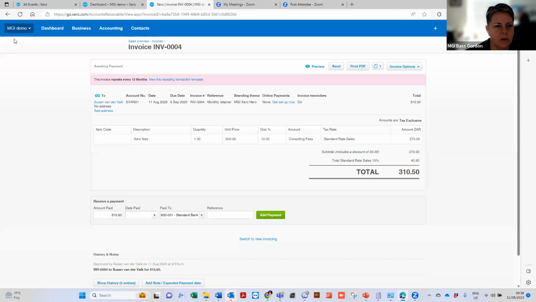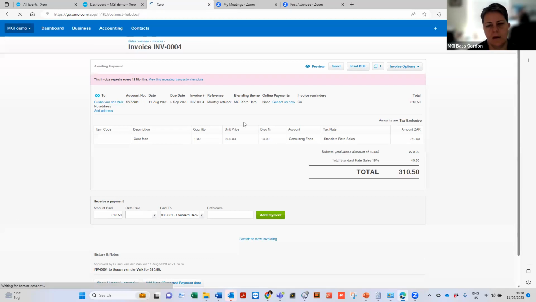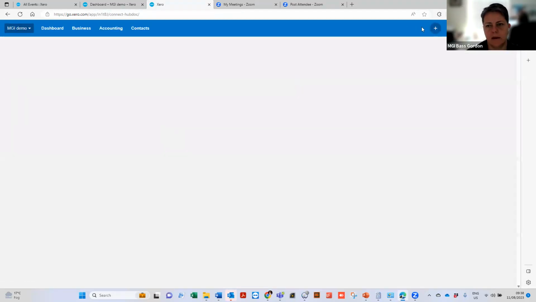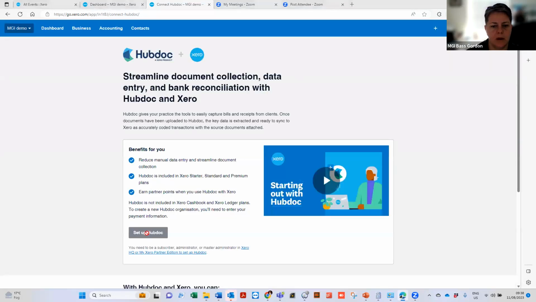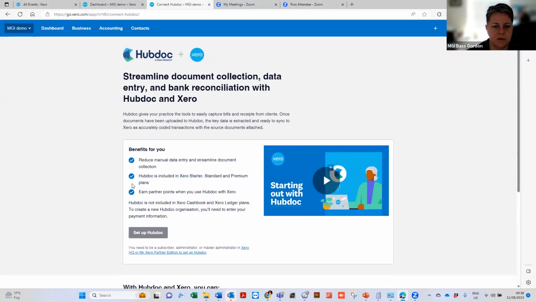My last area that I want to go through today is just setting up HubDoc. So HubDoc is a free app that is part of Xero. It is owned by Xero. I'm just going to set this up if it allows me to do so. It won't allow me to do so.